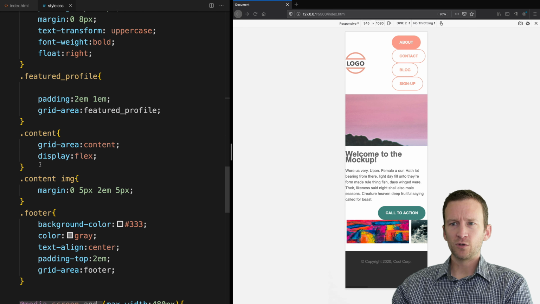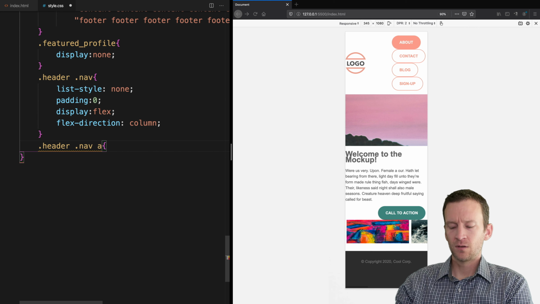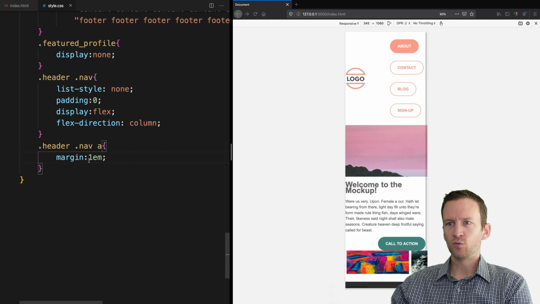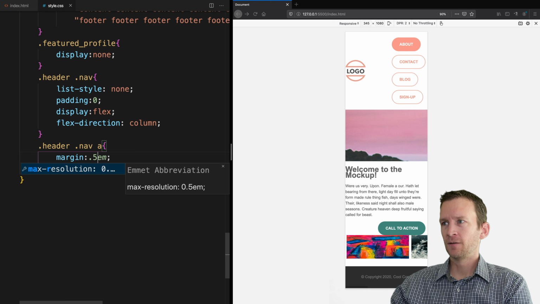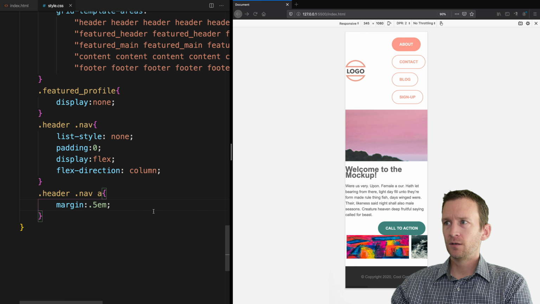So I'm going to copy this rule and we'll just make a couple little modifications down here in our media query again for our nav. We're just really going to give them a tiny bit of margin. So we'll say margin of, I don't know, 1em or something like that. That's too much. We'll say 0.5. Okay. So that's looking pretty good for our mobile media query.